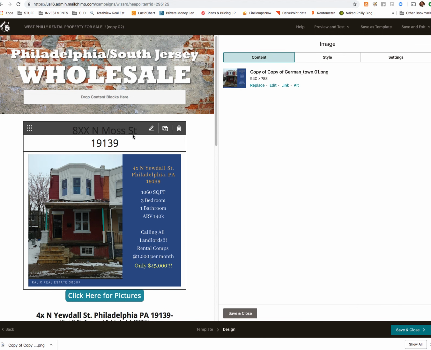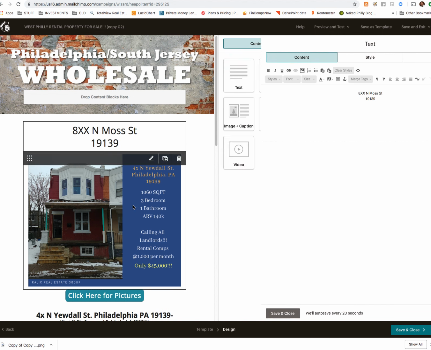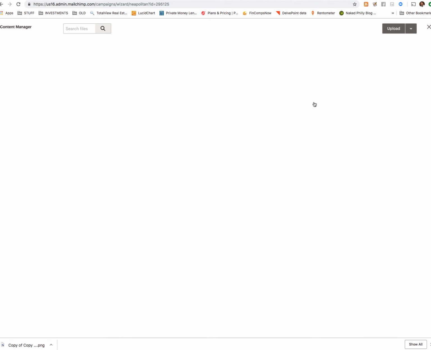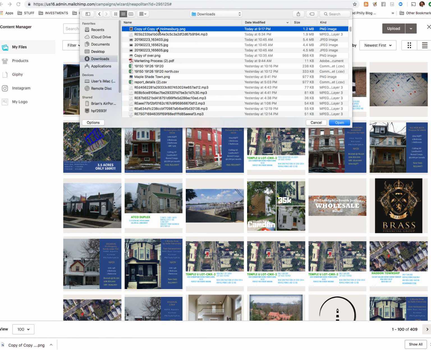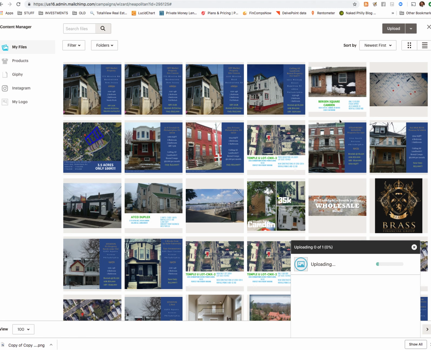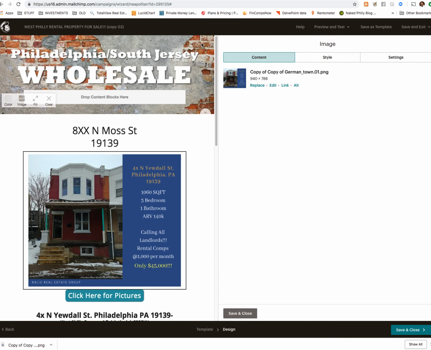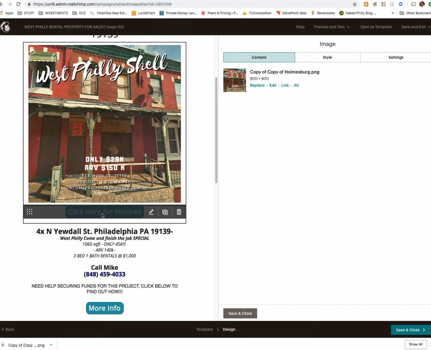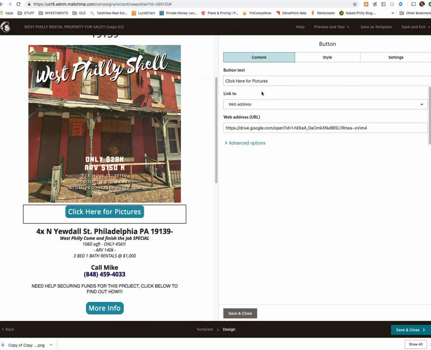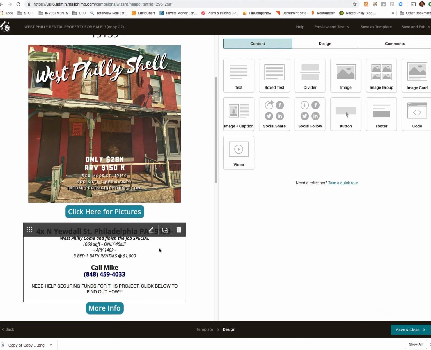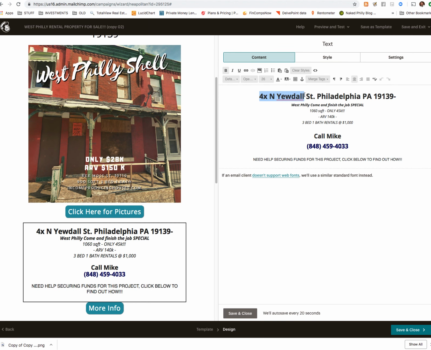Okay. And again, this is a West Philly shell. That's okay, I don't want to be redundant, so I'm going to replace this. I'm going to upload my Canva, and we're going to insert the Canva right in here. Okay. Click here for pictures. We'll update that link. Okay, copy. Paste. Save. We're going to update the headline, which is 8XX North Moss Street.